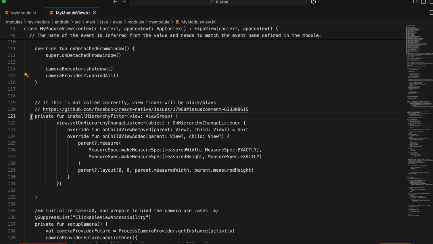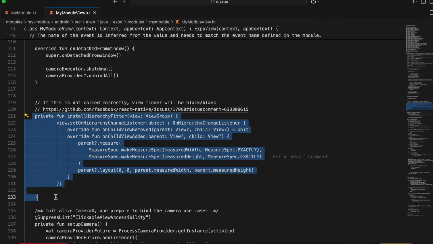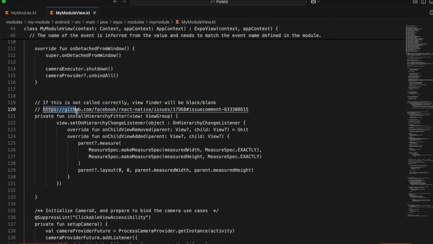Now this is the method which we are calling. So this method is basically a hack. If you don't write this method, your viewfinder will not show your live camera preview. Instead it will just show a black screen. To learn more about this, you can just go to this particular URL. So this is an issue which has been open in React Native's repo since the past 8 years. That's why we need to use this hack.